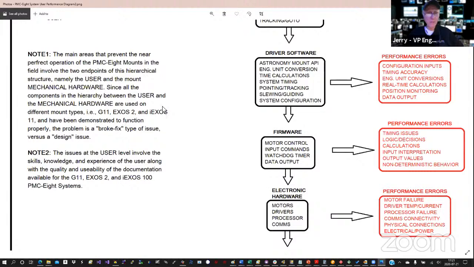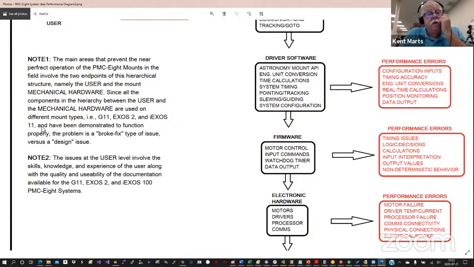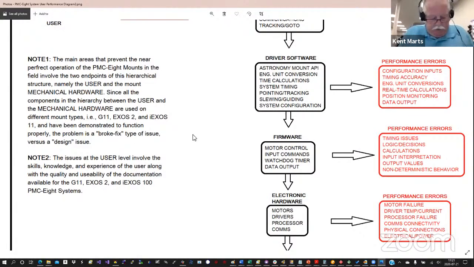So the problems that we're talking about are broke-fix issues in this diagram. My point is, when I have to deal with customers, they're approaching it from, it's broke. And the propensity is to blame the box or blame the mount, because psychologically, we are all programmed to externalize errors. And it's difficult sometimes to recognize that it may be something you're doing.